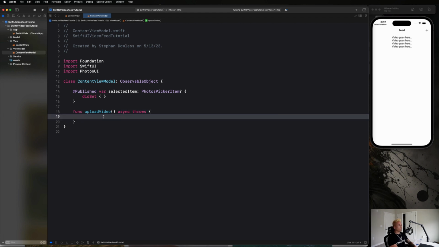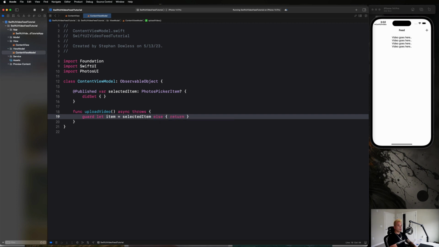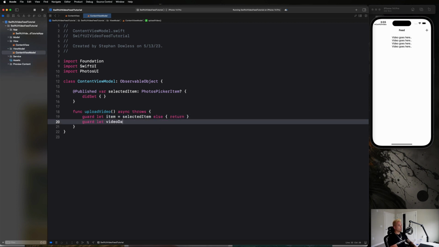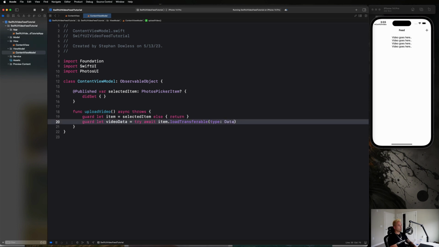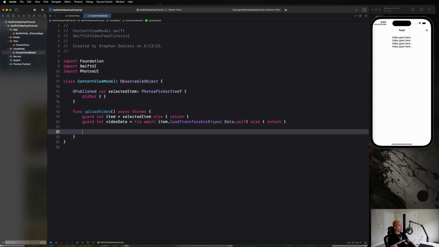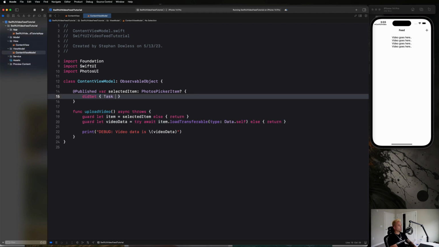So anyway, we're going to say guard let item equal selectedItem else return. And then we're going to say guard let videoData equal try await item.loadTransferable, and you're going to select this guy and just say Data.self. And we'll say else return there as well. And then let's just go ahead and see if we can print out our video data. So I'm going to say print debug video data is videoData. And this is where this didSet guy is going to come in. So we are just going to go here and say Task { try await uploadVideo }.